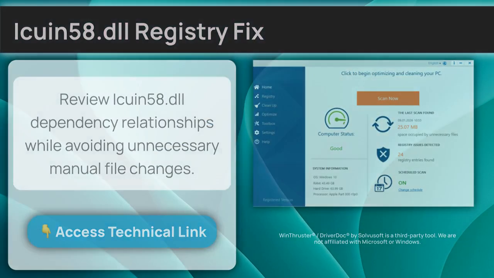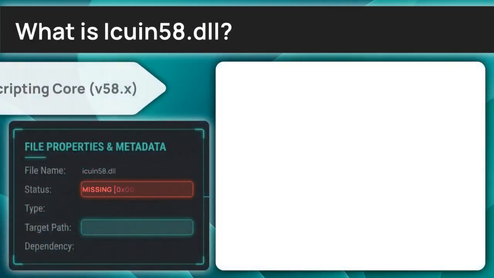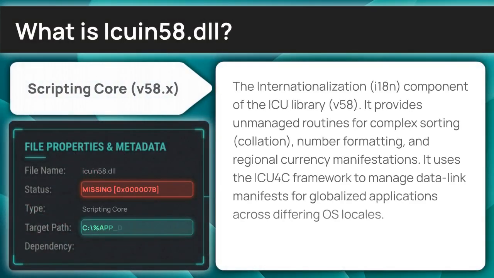This is the icuin58, the Internationalization i18n component of the ICU library, v58. It provides unmanaged routines for complex sorting, collation, number formatting, and regional currency manifestations. It uses the ICU4C framework to manage data link manifests for globalized applications across differing OS locales.